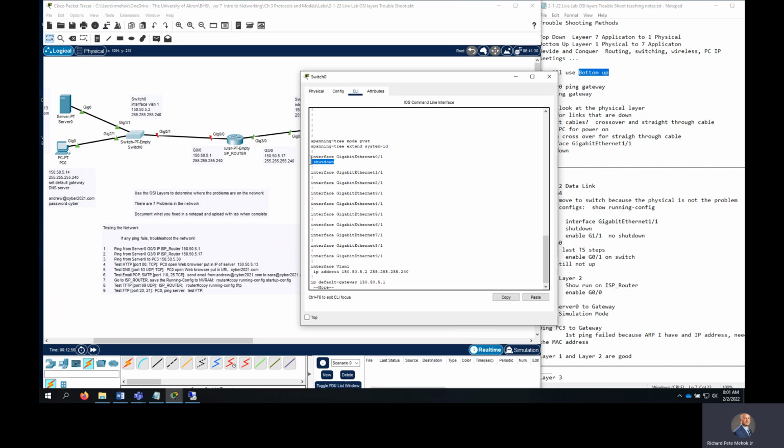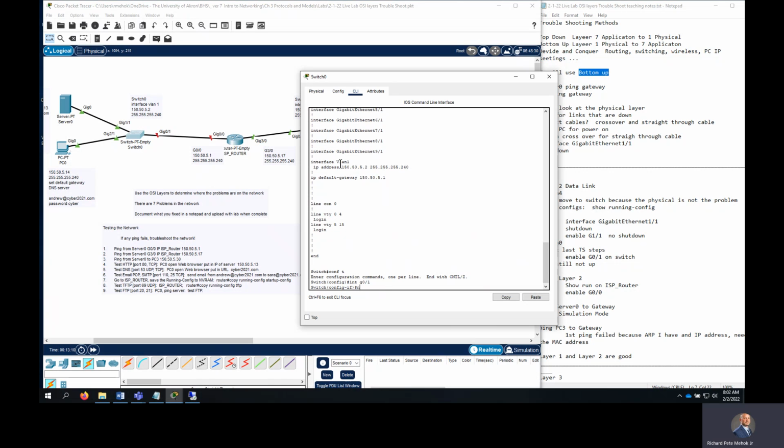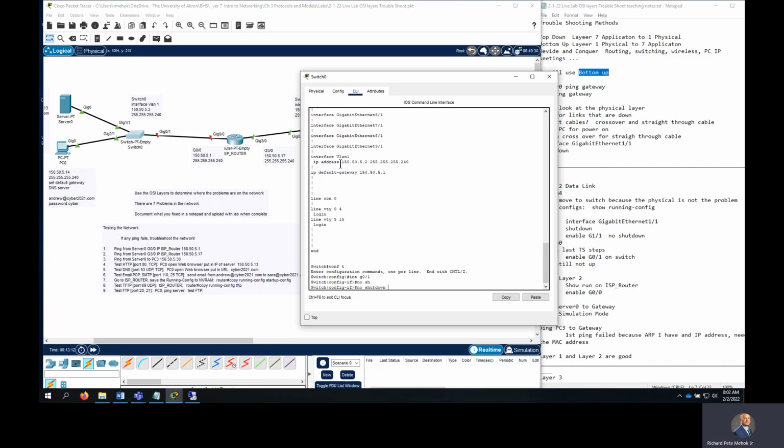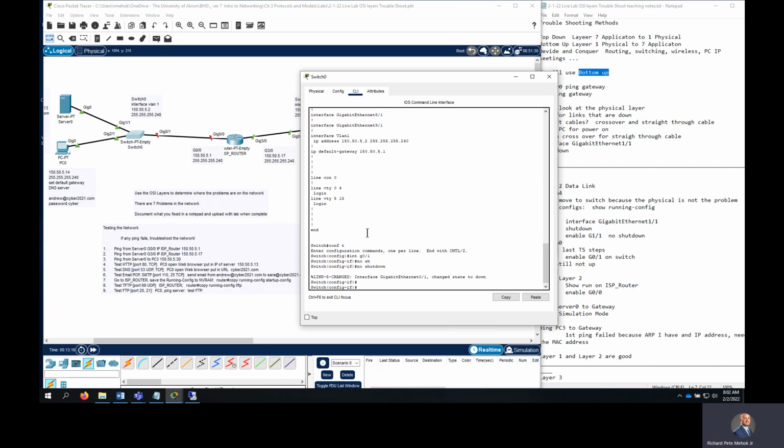What do we notice right there? How do we enable an interface? So let's go ahead and fix that. So go to config T, interface gigabit 0/1, no shutdown. Now we got a message from the switch. It says changed interface to down. Well, we did no shutdown.